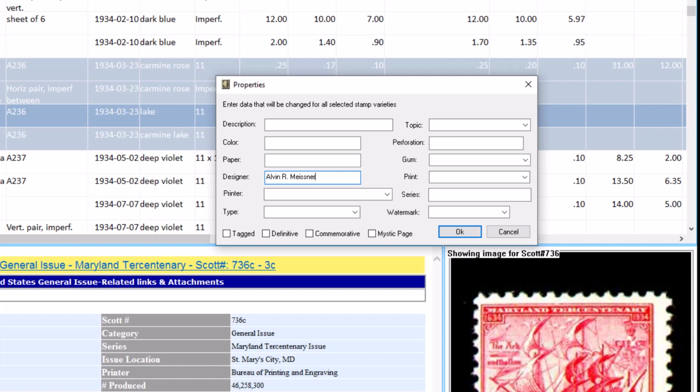So basically the way this works is you can change the information for several stamps at the same time just by right mouse clicking and selecting properties, like you can in any stamps you've added to a collection. So the series is already specified. You can see here Maryland Tercentenary issue. And so the only information it looks like we have to change here is the designer.